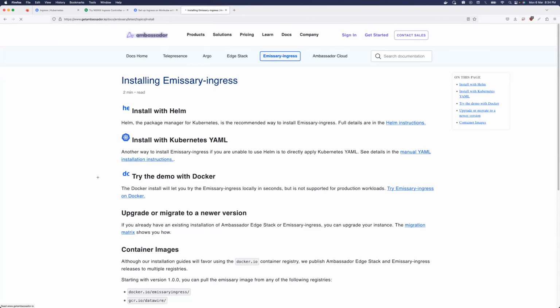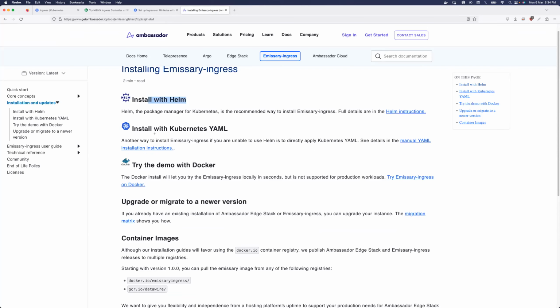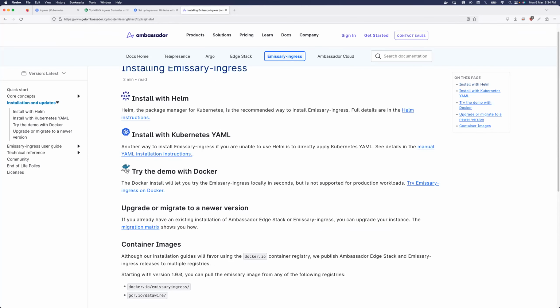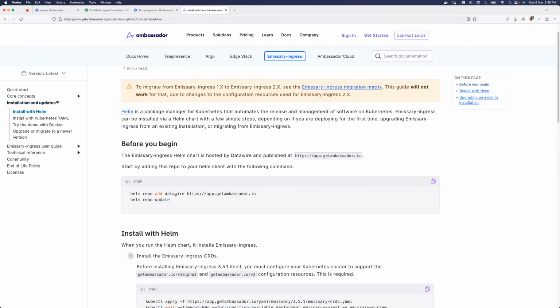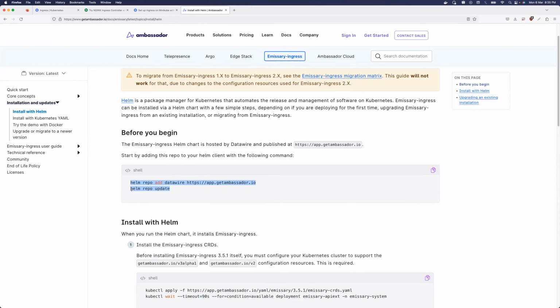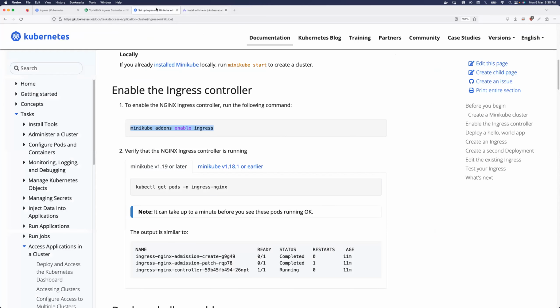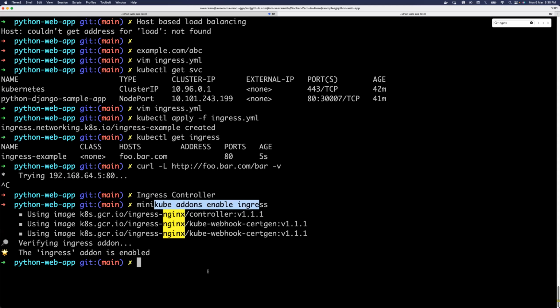Okay, so you have the direct steps here: install with Helm, install with kubectl YAML. On your production cluster you can choose probably Helm. So click on the Helm instructions and you can install it using these specific commands. But for Minikube, like I told you, we just have to do minikube addons enable ingress and it will install the Ingress controller for us.